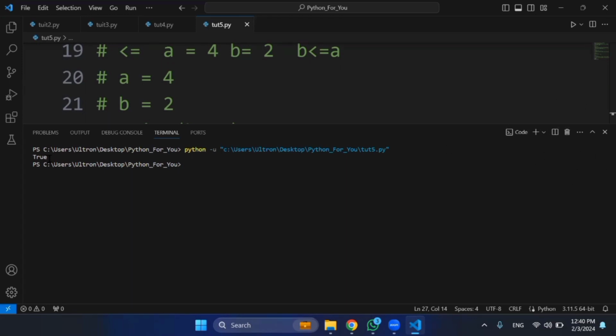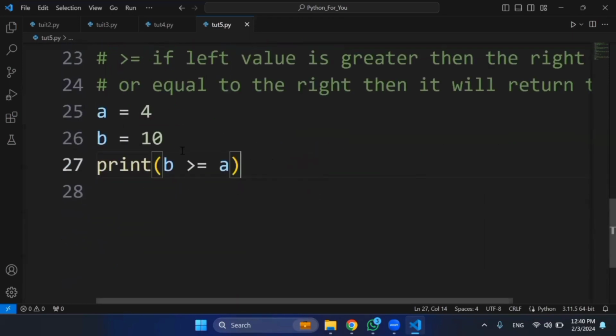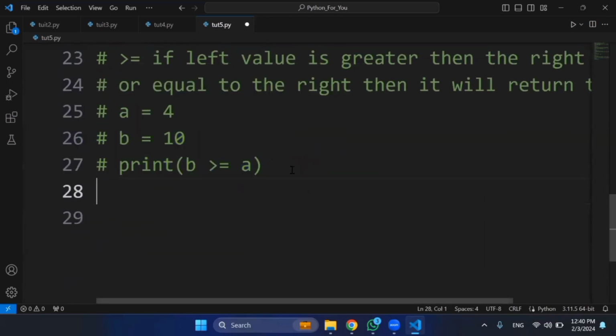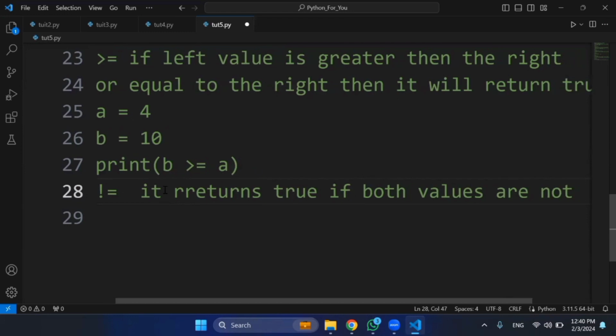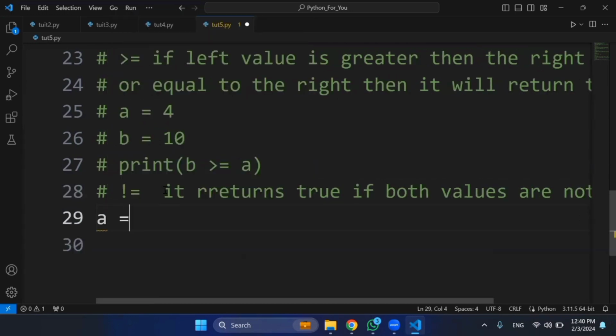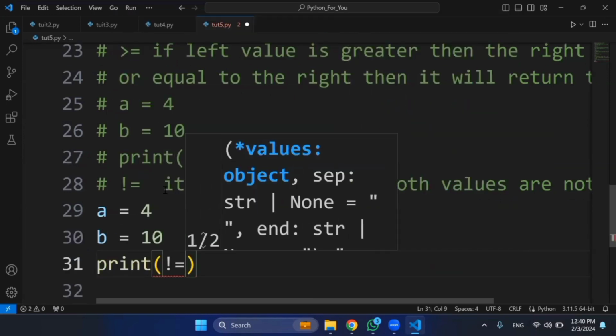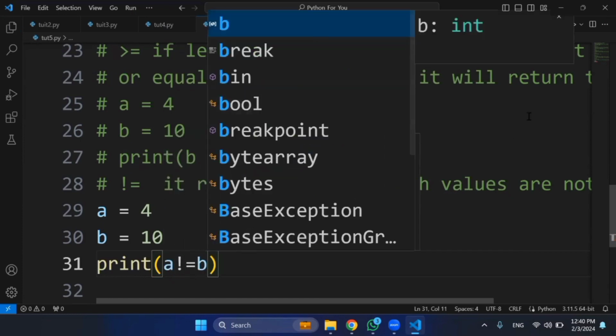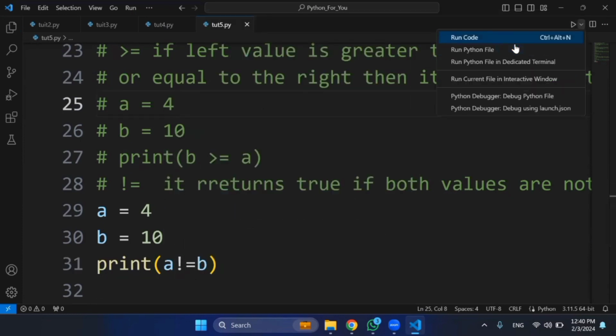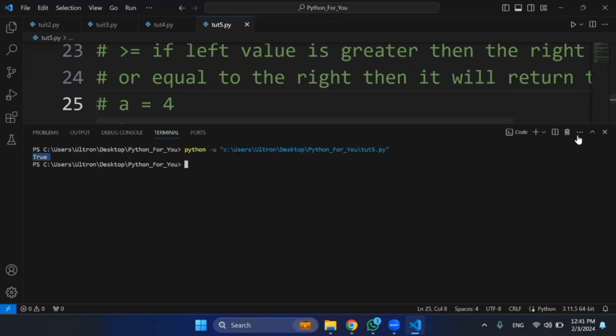And the last operator is not equal to. This is how we write it. Not equal to returns true if both values are not equal. What does it mean? Let's see an example again, with 4 and 10. Print a not equal to b. Run it again. So it returns true. a is not equal to b.